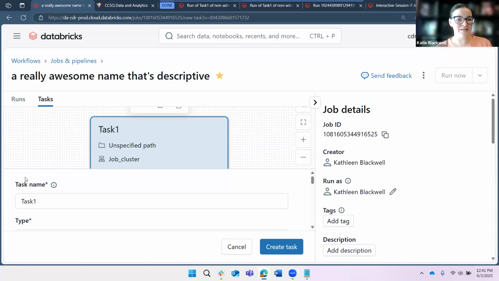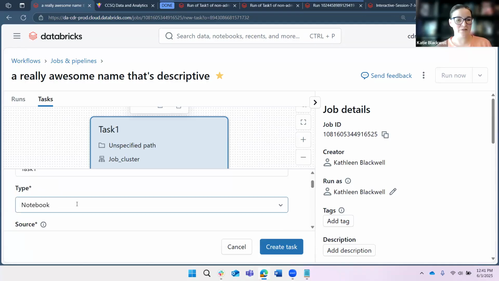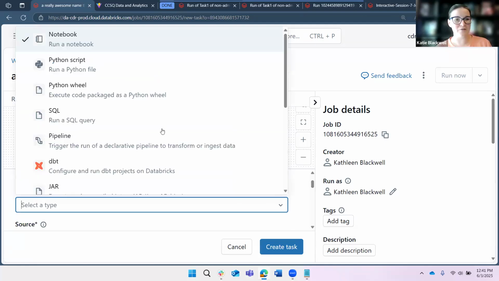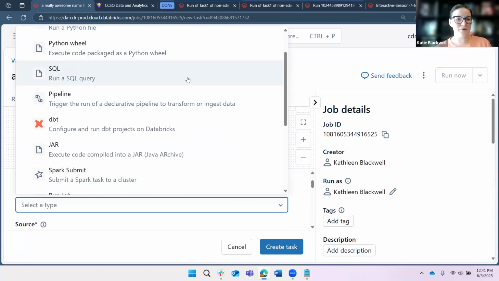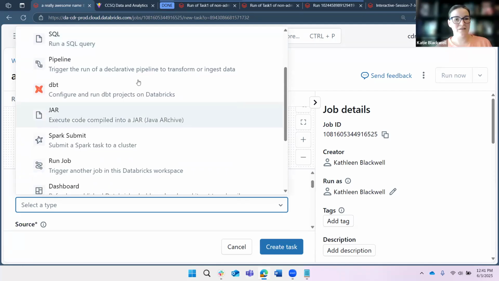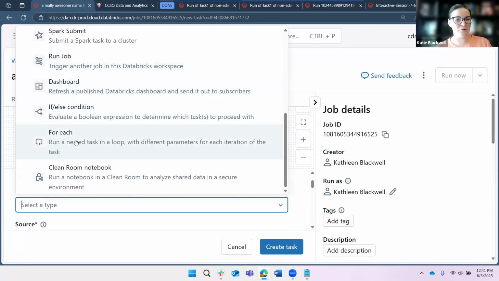But this name is what you set, and then you will refer to this name when you get stuff from the notebook. And for type, we're going to pick notebook, but there's other stuff. You can put a Python script, SQL query, a wheel, a jar. There's a for each. I can hopefully have time to show you.